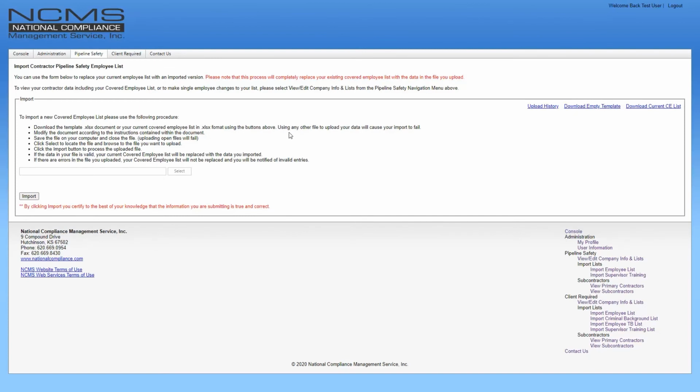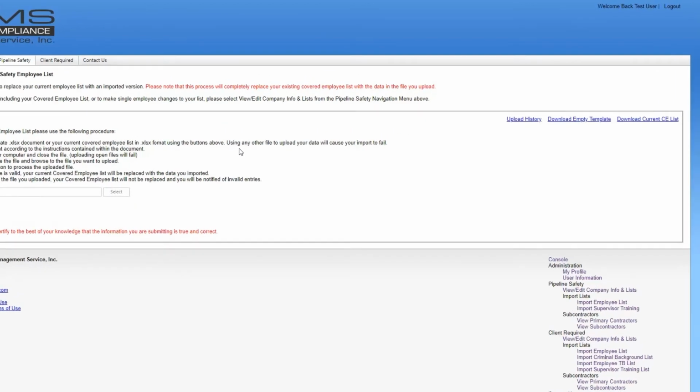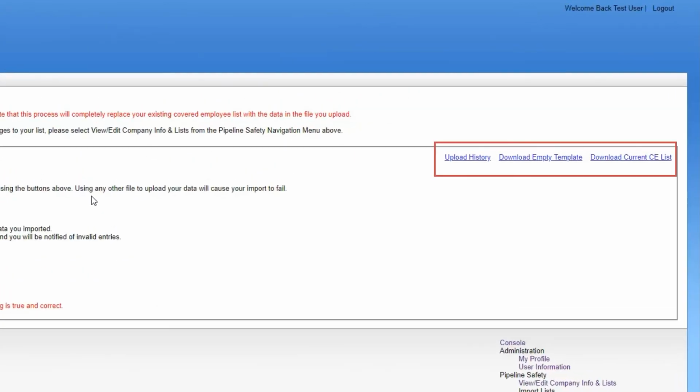I'm on the upload feature now, and you'll notice that there are 3 options on the right-hand side. The upload history will allow you to see any items uploaded into this portal. Download empty template will download a copy of the actual template to your desktop for you to edit.